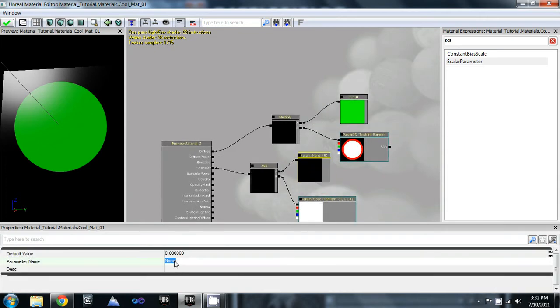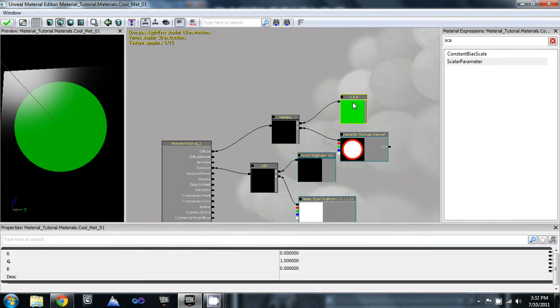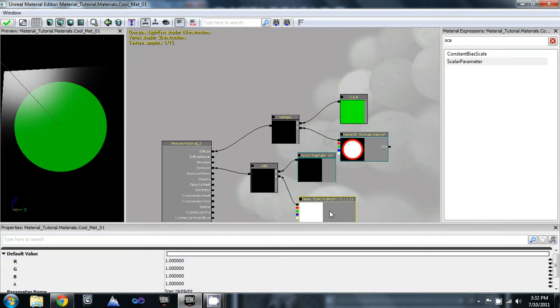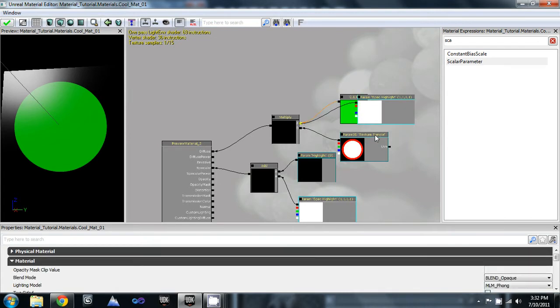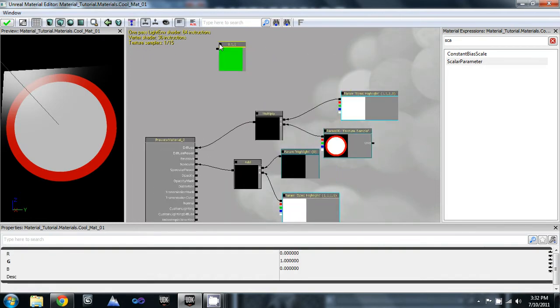We have no parameter name on that, so we want to go ahead and name that. We're going to name that, just name it highlight. You got spec highlight, highlight, and you got your texture sample. Actually, this needs to be a spec highlight, so we're going to go Control C, Control V, bring it up, bring this out, plug it in here, and just go ahead and move that out of the way. You really don't need it.